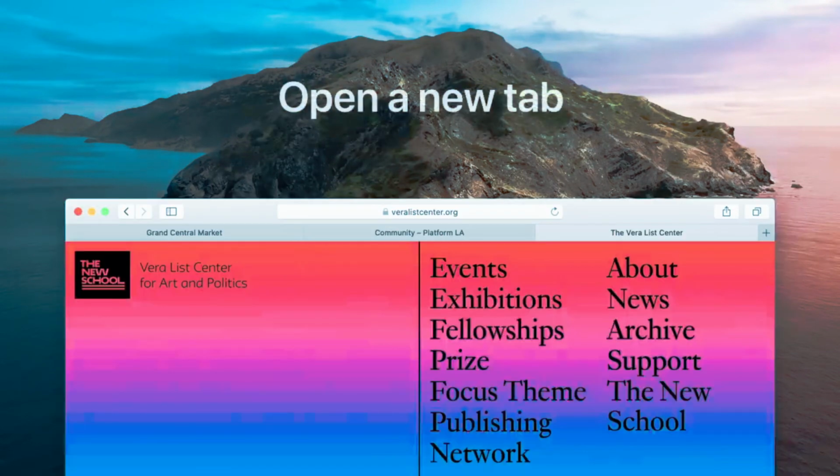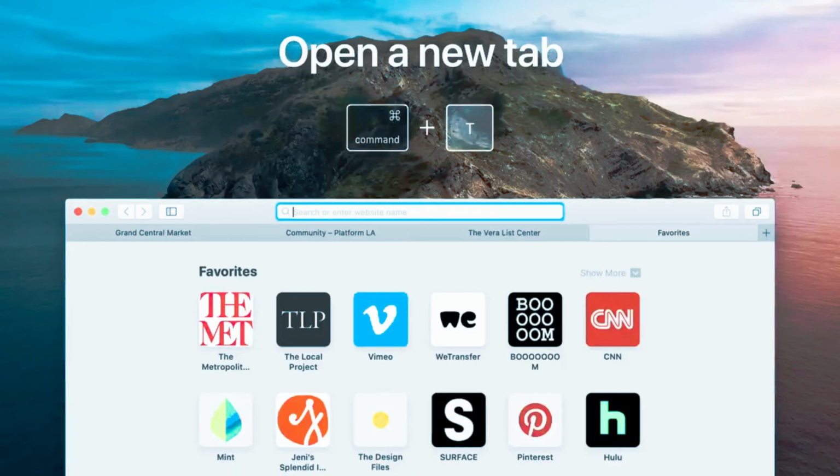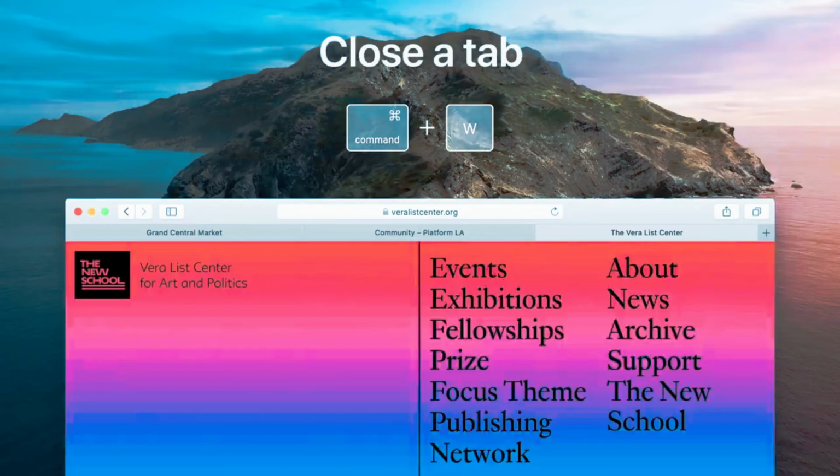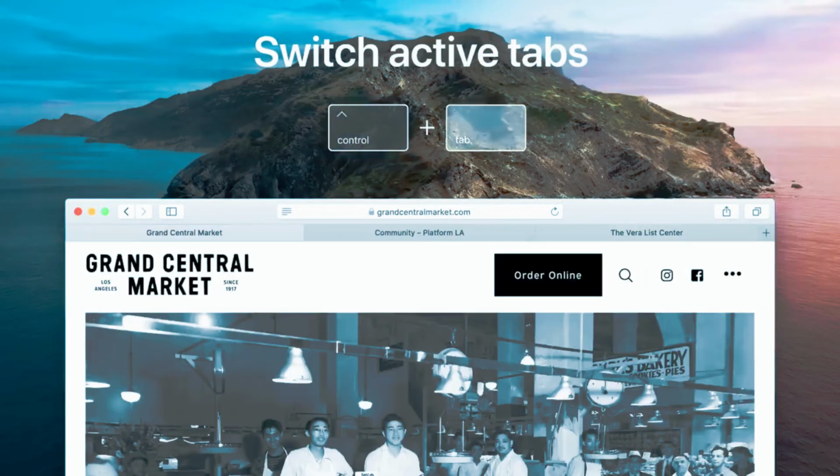Instead of having multiple Safari windows, open a new tab by pressing Command T. Then close it by pressing Command W. And press Control Tab to switch active tabs.